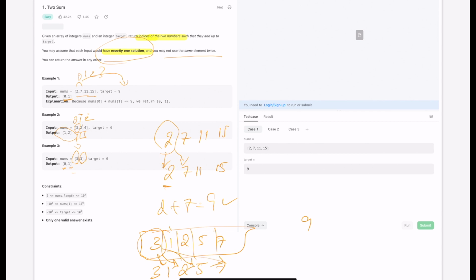Similarly, you compare with 1. 1 plus 3, 1 plus 1, 1 plus 2, 1 plus 5, 1 plus 7. And 2: 2 plus 3, 2 plus 1, 2 plus 2, 2 plus 5, 2 plus 7. So here 2 plus 7 equals 9. So the index value of 2 is 2 and the index value of 7 is 4. So the result will be 2, 4.